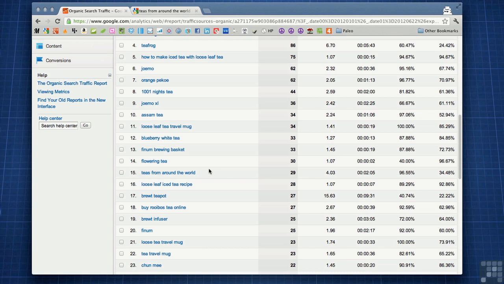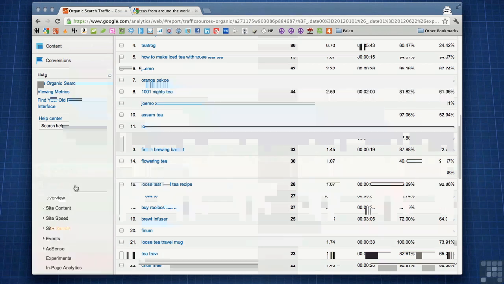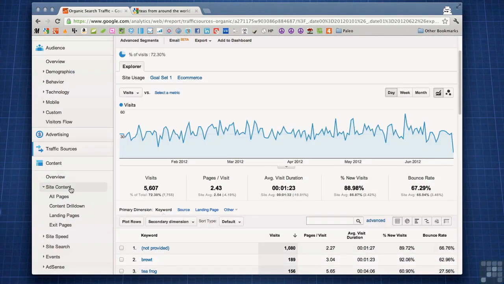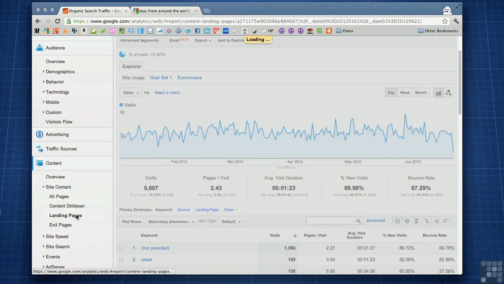So I would put this pretty high on my list of keywords to start optimizing and really taking the time to work with, and then you compare that to the keyword we were just looking at about how to make iced tea with loose leaf tea, which we get here under content, site content, and then landing pages.